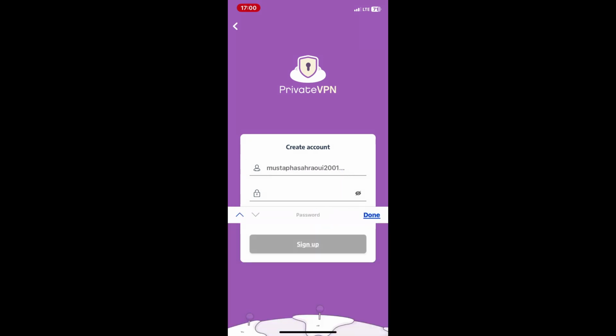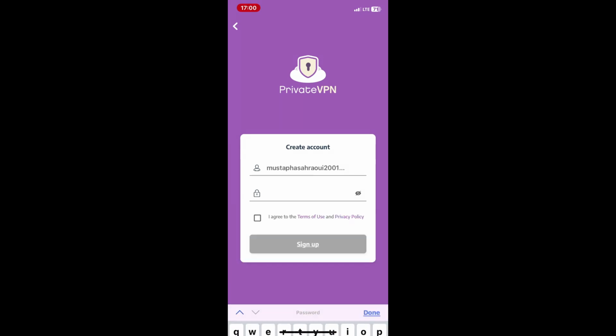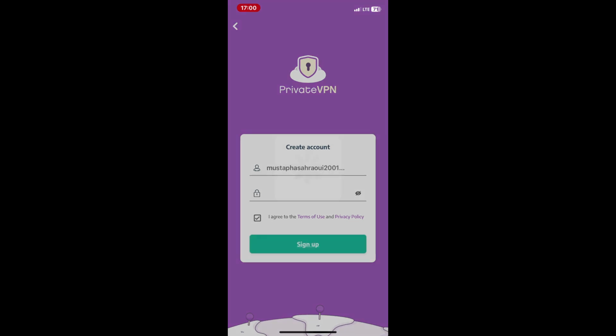After installation, launch the PrivatVPN app on your iPhone by tapping on its icon. If you already have a PrivatVPN account, log in using your credentials, email, and password. If you don't have an account yet, you can sign up for one directly within the app.